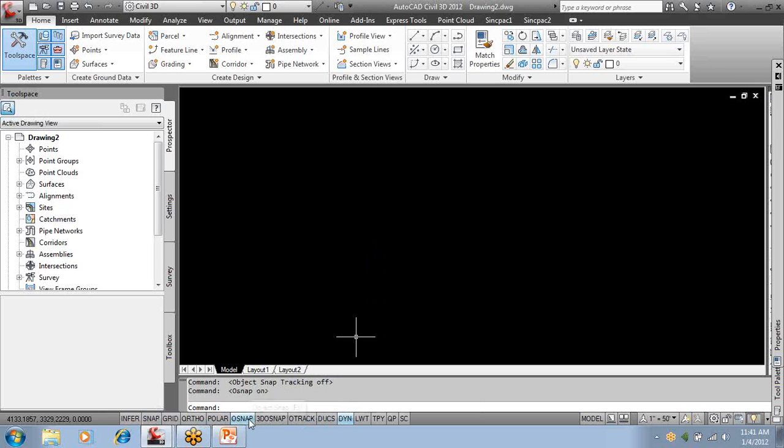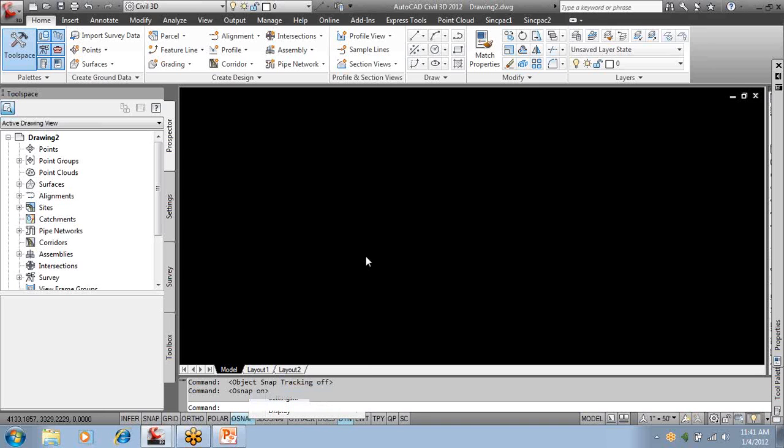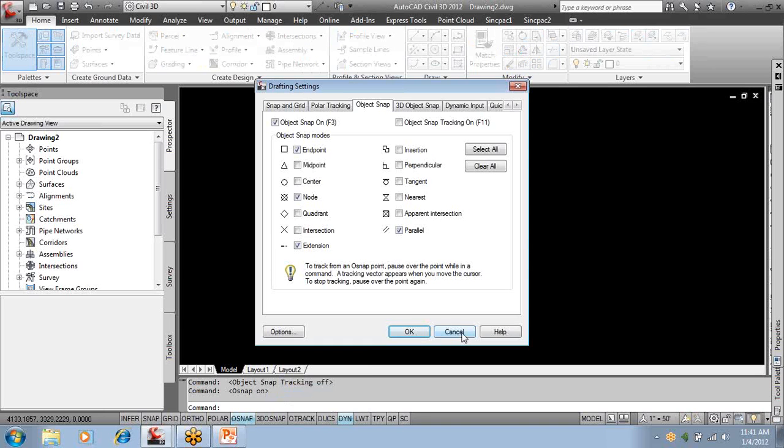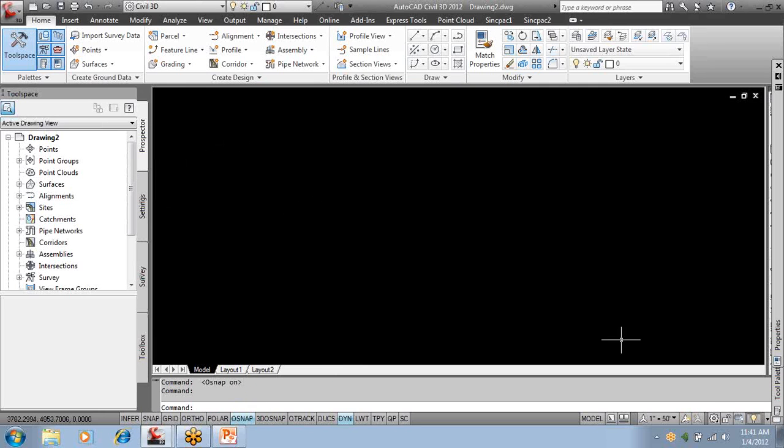Also with your O-snaps, simply right-click, and whichever ones are kind of depressed down, those are your running O-snaps, so you don't have to go to settings every single time. Okay? Hopefully that gave everybody a good variety, little things from beginners to getting used to the program, at least a small detail for everybody to move on here.